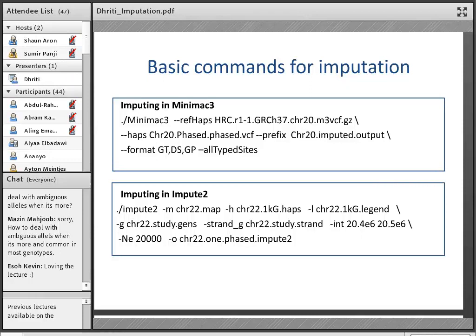The refHaps option is to specify the reference panel. It's HRC in this example. The haps option points to the phase data that you have just generated. The format specifies the format you want the imputed information in, and prefix is the output file name for your imputed data. The command used for Impute2, as shown in the box below, is similar.